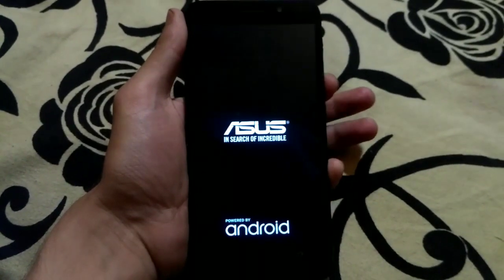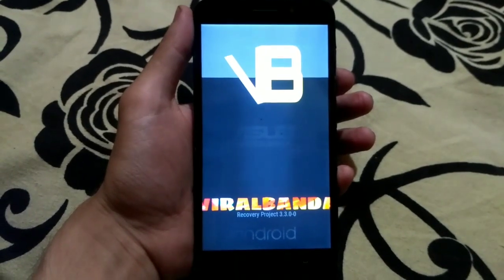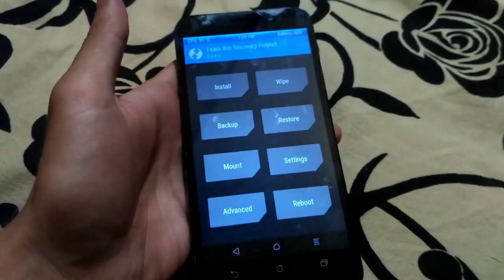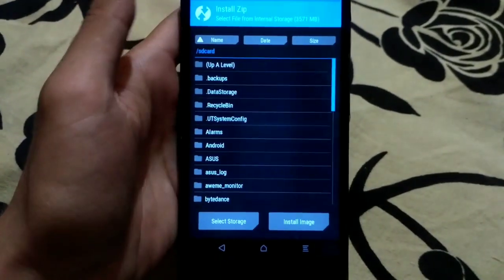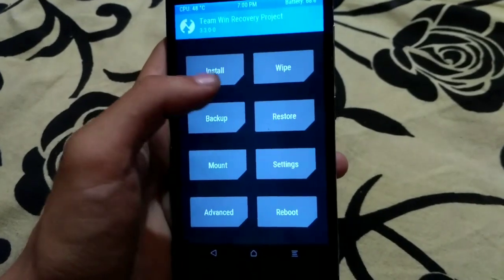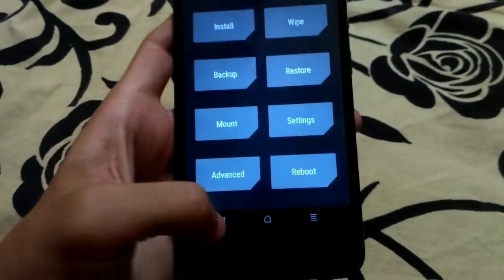Okay, now guys, as you can see, the viral banda logo has just come. So we have successfully ported the TWRP recovery to my device and this is the latest version of TWRP recovery. This is version 3.3.0.0. So guys, this is the guide on how to port TWRP recovery.